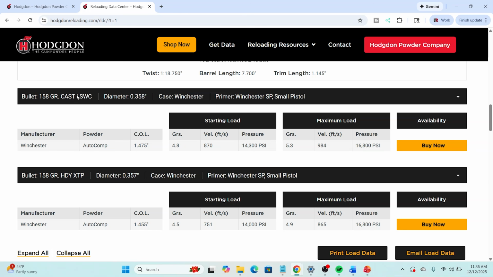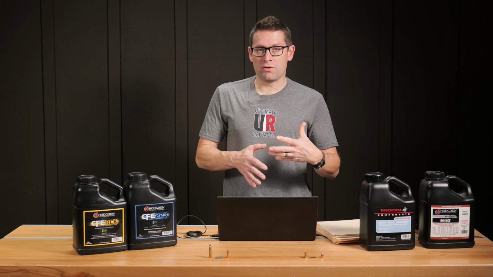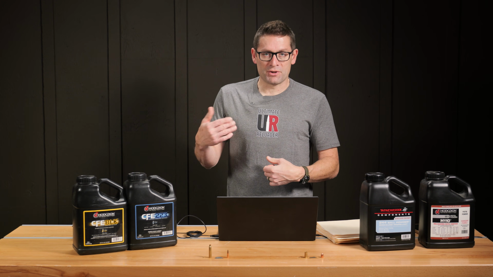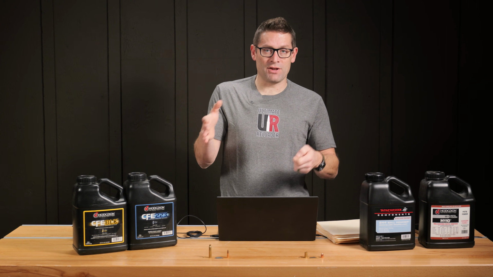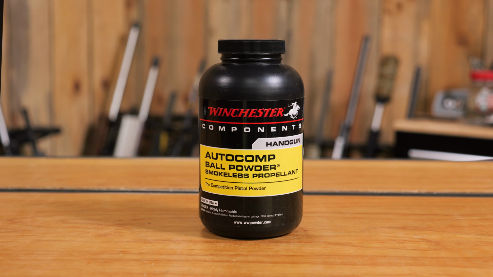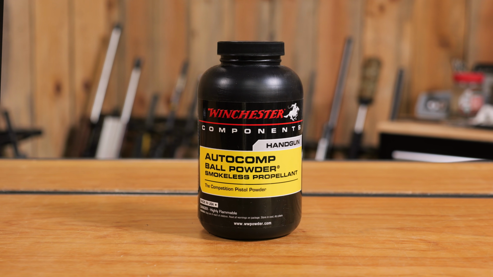So for the cast bullet, we start at 4.8 grains and go up to 5.3 grains. With the XTP, we start at 4.5 grains, and the maximum load is 4.9 grains. You can see there's some meaningful differences here, and essentially we can go through the same exact process of taking the max load, multiplying it by 0.9, that gives us a good starting load, and then we can incrementally work up to whatever load is going to work best for us.